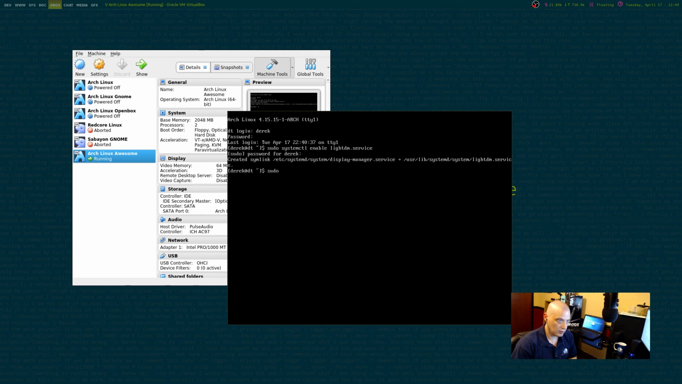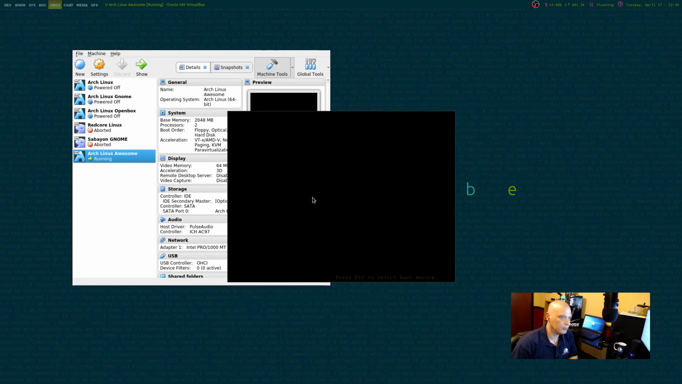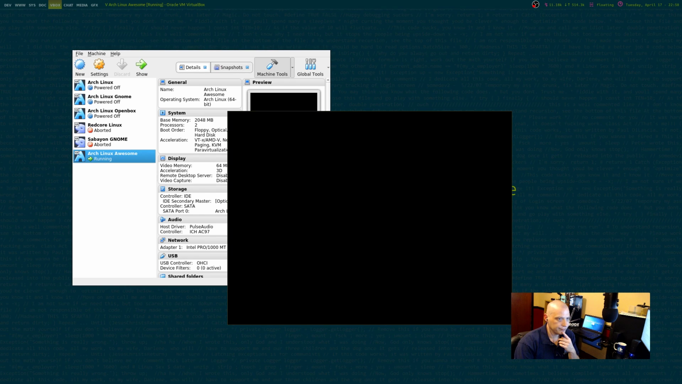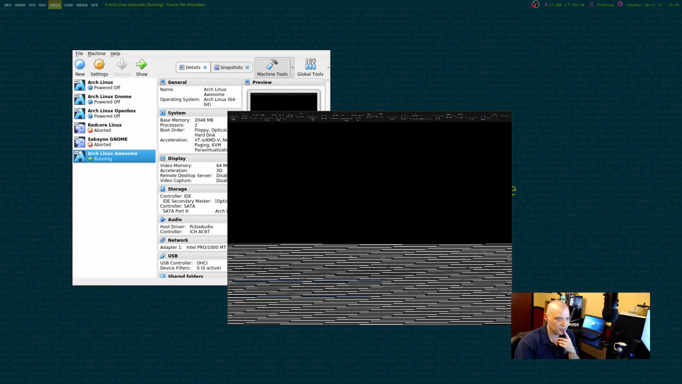All right. And I think that's all I did on the previous VM with OpenBox. I think on a reboot, we got LightDM. No configuration needed. So no playing around with the lightdm.conf. Oh my goodness. Look at that.